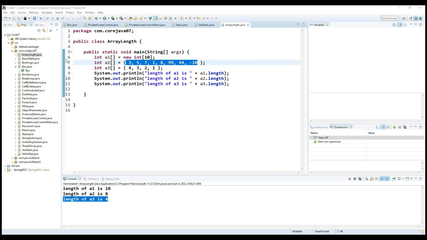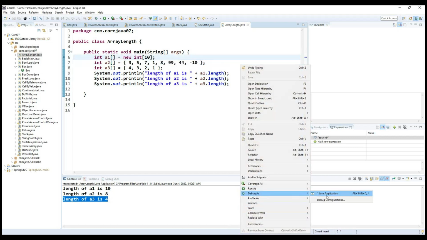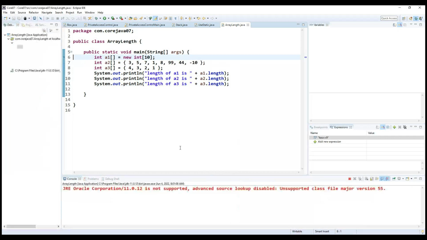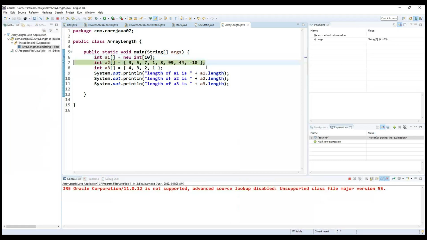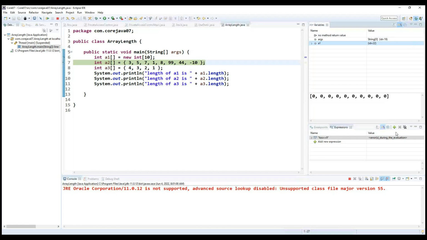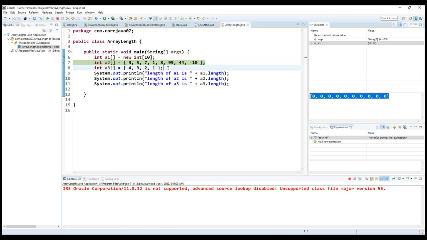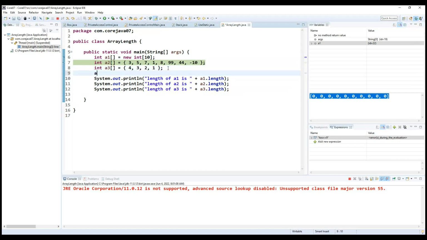Okay, this is important. We need to understand it here. If I put a breakpoint here and run the same example in debug mode, now observe, A1 is created here. But what values do we have? All are empty. These are all the default values, but we are not initializing, we are not inserting values into this particular A1. So how are we going to initialize it? This is the way.